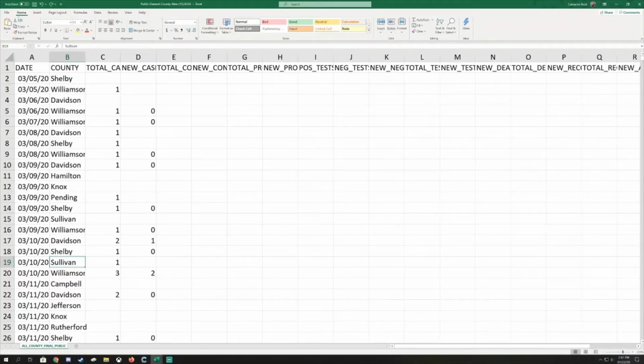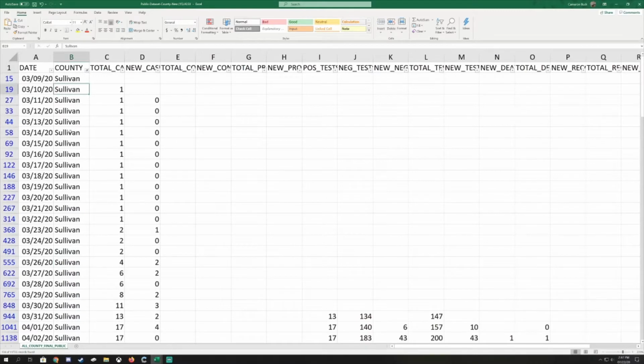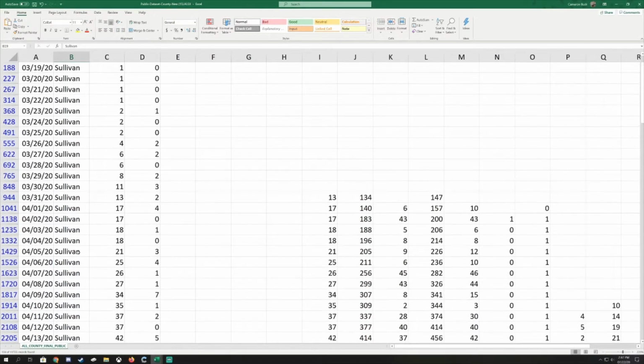So up here in our top home ribbon, we're on the home tab, we'll come over here to sort and filter, and then just click filter. That's it. And it'll add all of these little drop downs right here. So we can go to county, click the drop down, and I can uncheck select all and then scroll down and find my county. So here's Sullivan, I'm only going to check that one. And now I just have Sullivan County through here, okay?